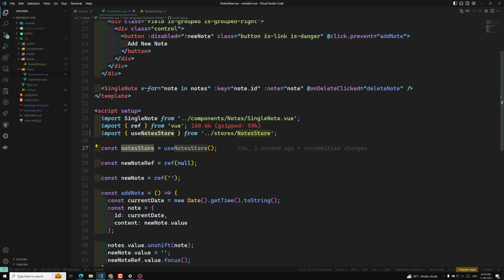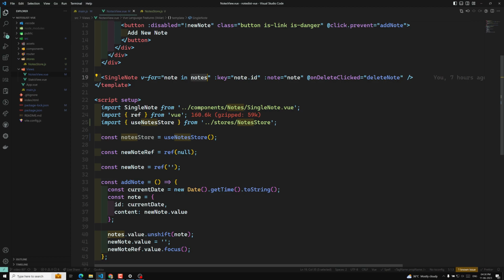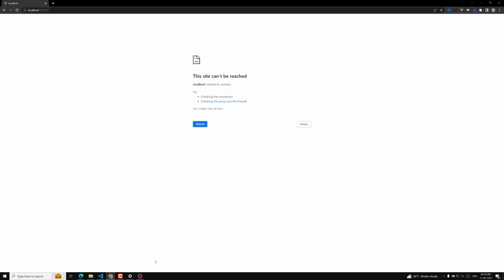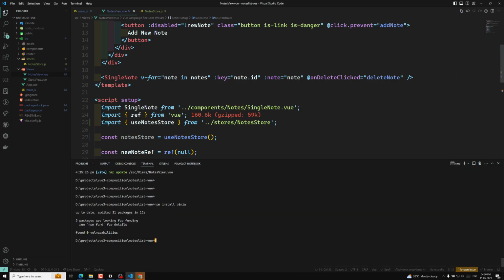Now we have to get the nodes. Right now nodes thinks it is coming from this component, but the nodes need to be taken from the store. If you observe the output here, we are not able to see the output. Why? Because we are not running this one, right? So let's run this one, npm run dev. Let it take some time to run. It is running.